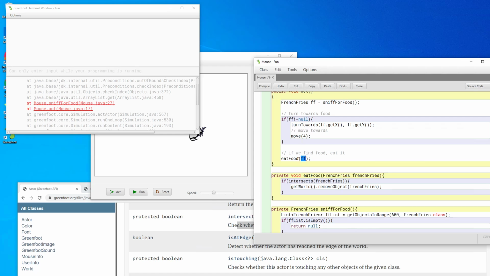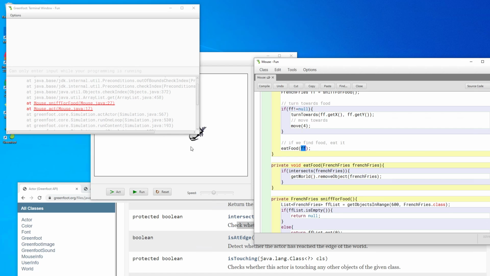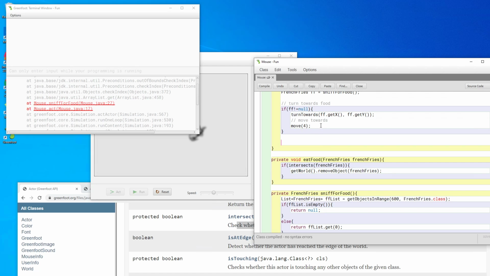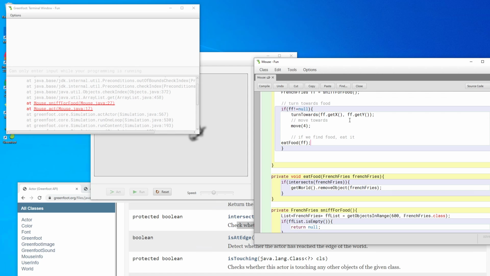So eat food, if ff comes back as null, if it doesn't find any food, so when all the food is gone, eat food will send null down here and we'll try to remove null from the world. And we can't do that. So we should only eat the food if actually we found some food. So I'll just move this part into here, because then we will only eat the food if the food is not null.